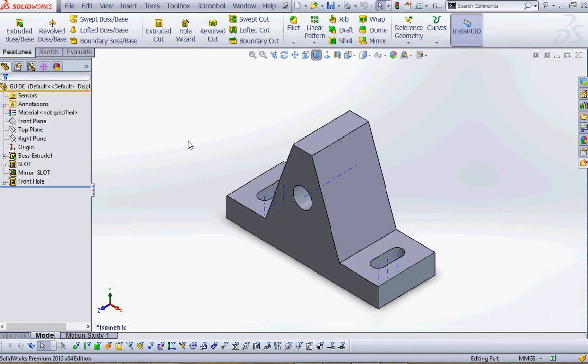Was everybody able to turn on the visibility of their temporary axis? Is there anybody who had problems? Okay, is there anybody who needs help?